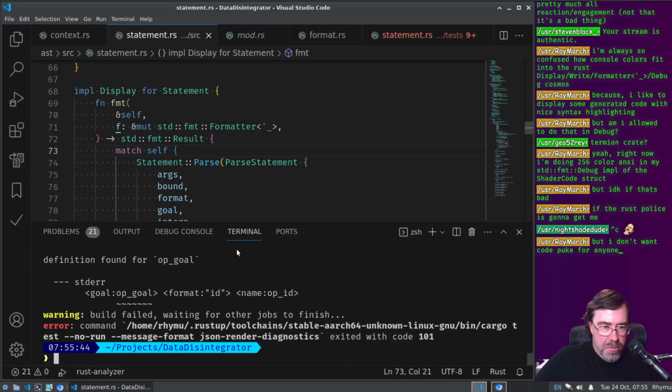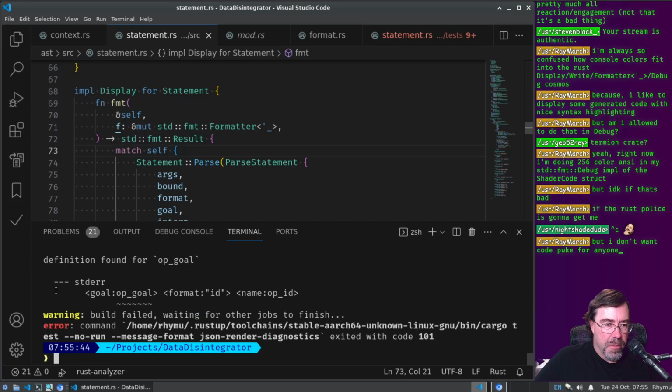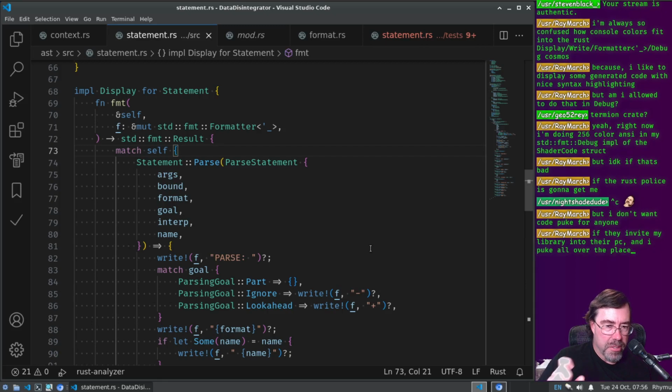Some of the stuff in Rust seems to be able to colorize things, and I don't know if it's using ANSI codes or not. I'm guessing it is. It also might be smart enough at runtime to have some way to query the terminal to ask whether it supports this, and if it doesn't, it goes back to the non-escape code stuff. They strip the color stuff off. Otherwise they invite my library into their PC and I puke all over the place. Exactly. No, we don't want code puke. Not at all.